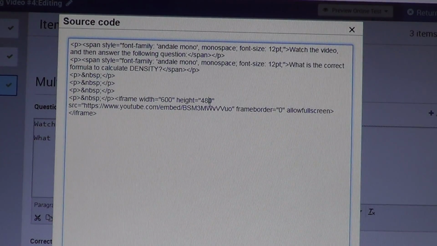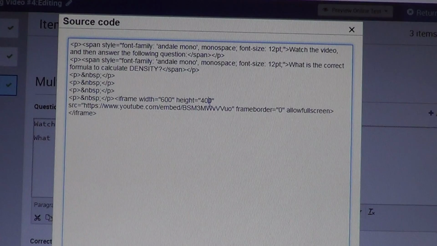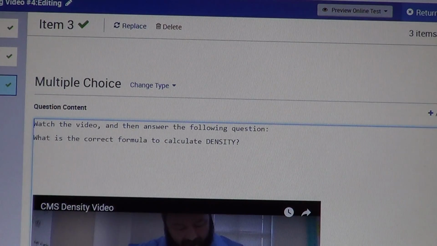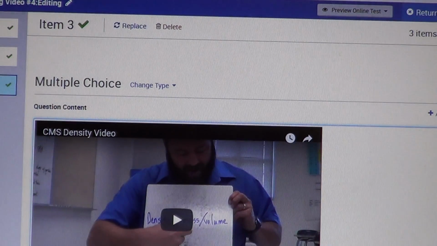You'll get a little bit better at sizing stuff as things go along. You don't have to do this as much now with images because they made the CMS program a little more friendly, but bottom line is you embed that link into the source code, and now your video is actually in the question.